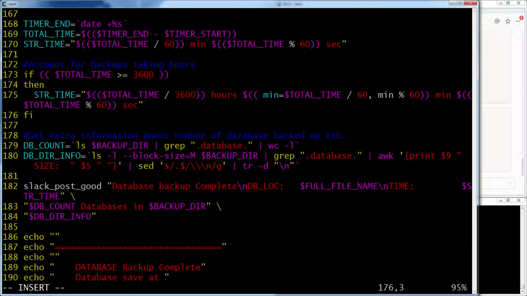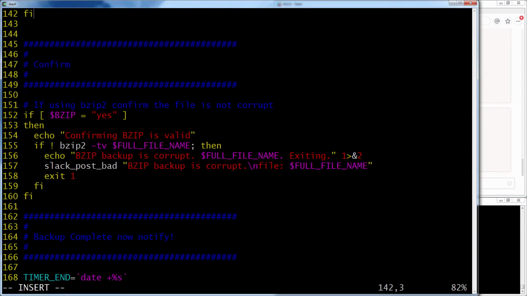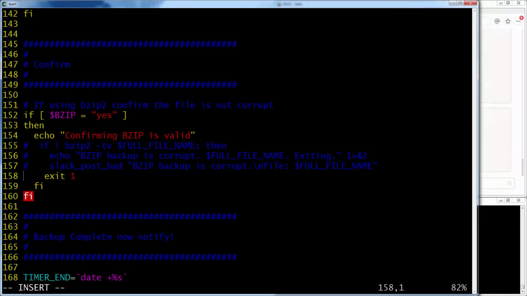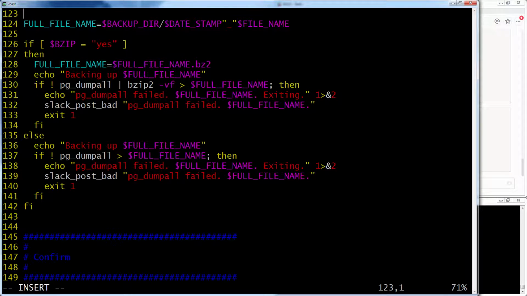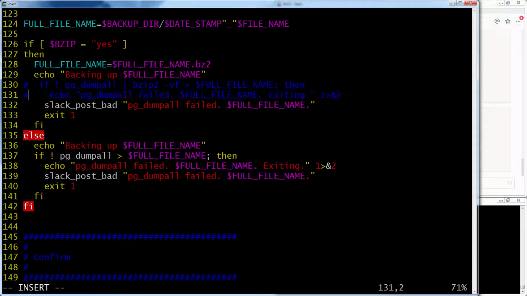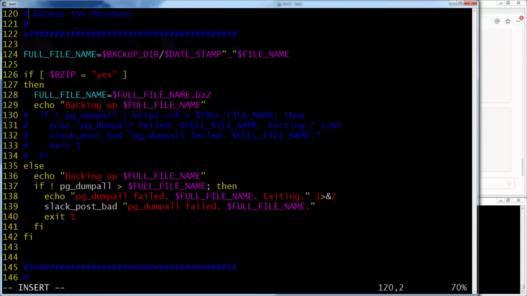Okay, so now this should work, in theory. But to test it out, and so I don't have to take up too much time, I'm going to comment out a few things real quick. Just as a test, I'm going to comment out the bzip check, and comment out the actual backup. So now it shouldn't back up or bzip, but it'll post those messages.